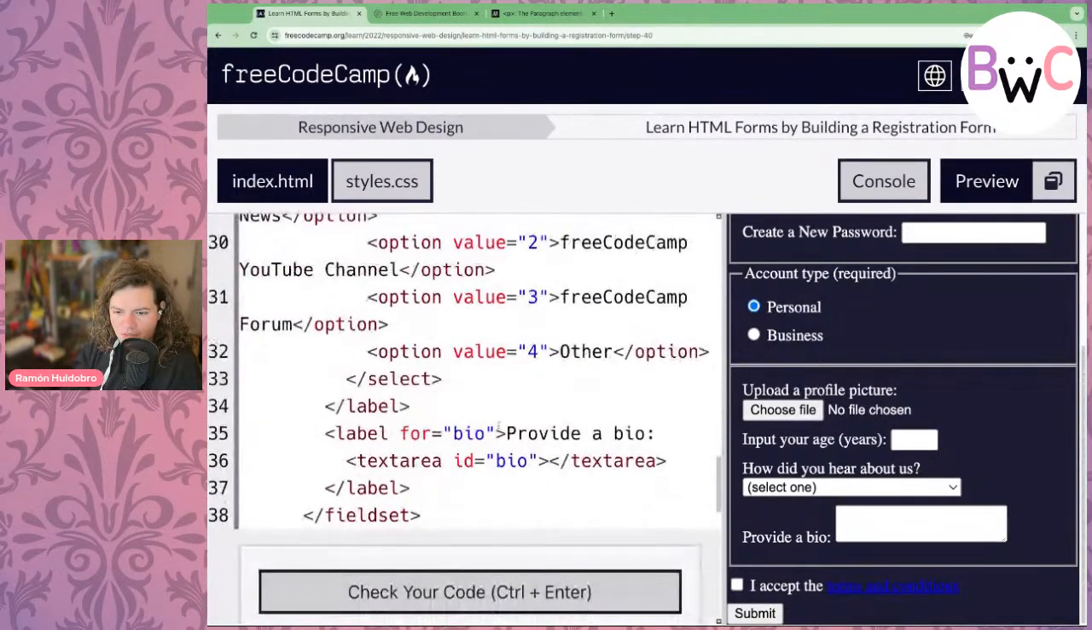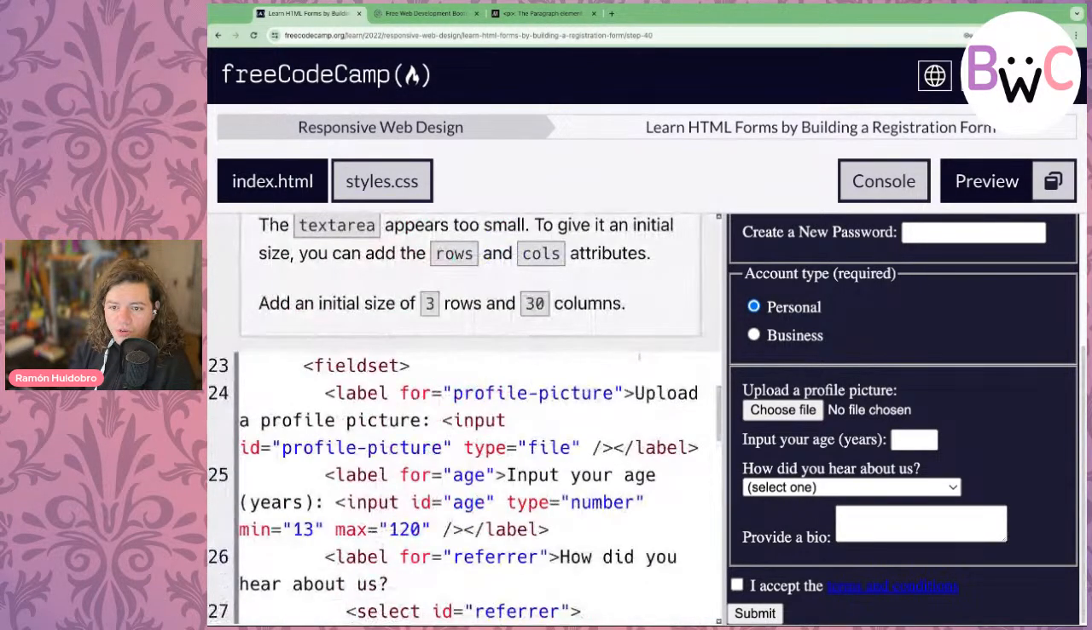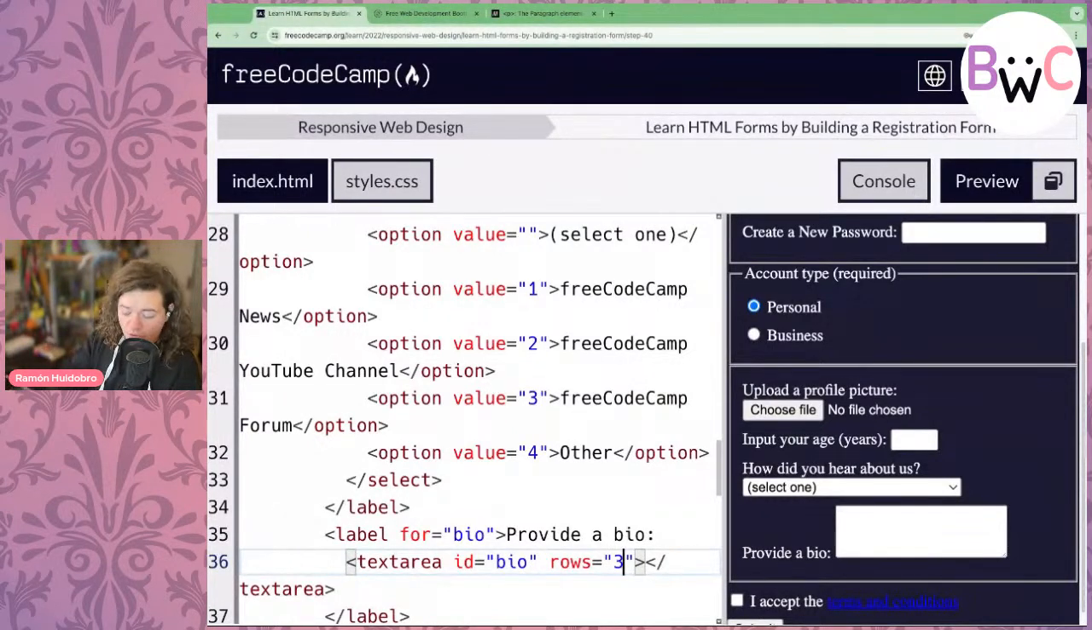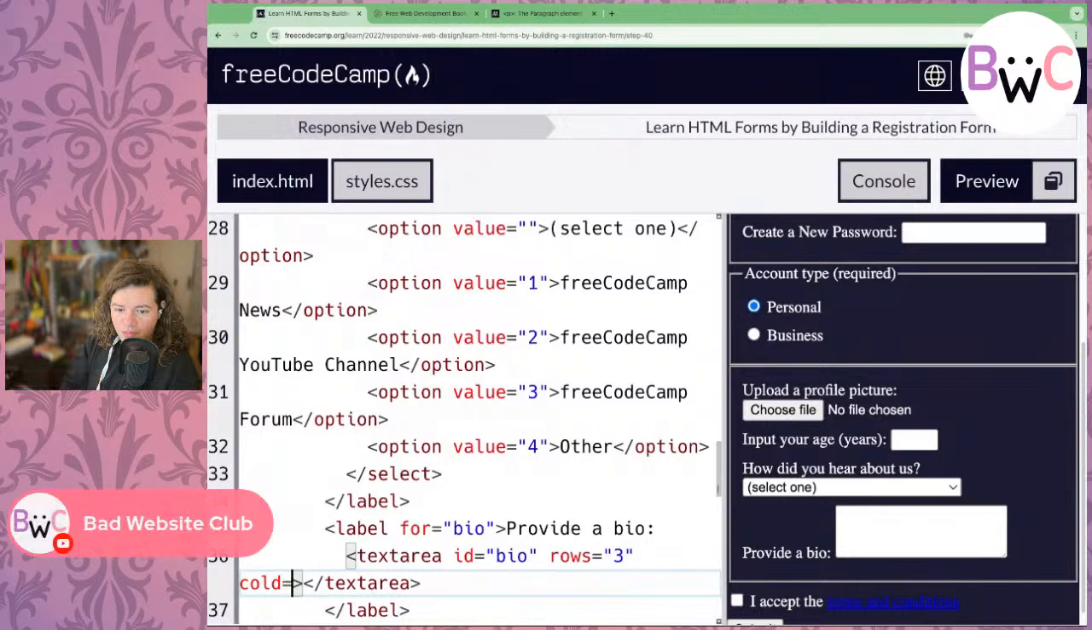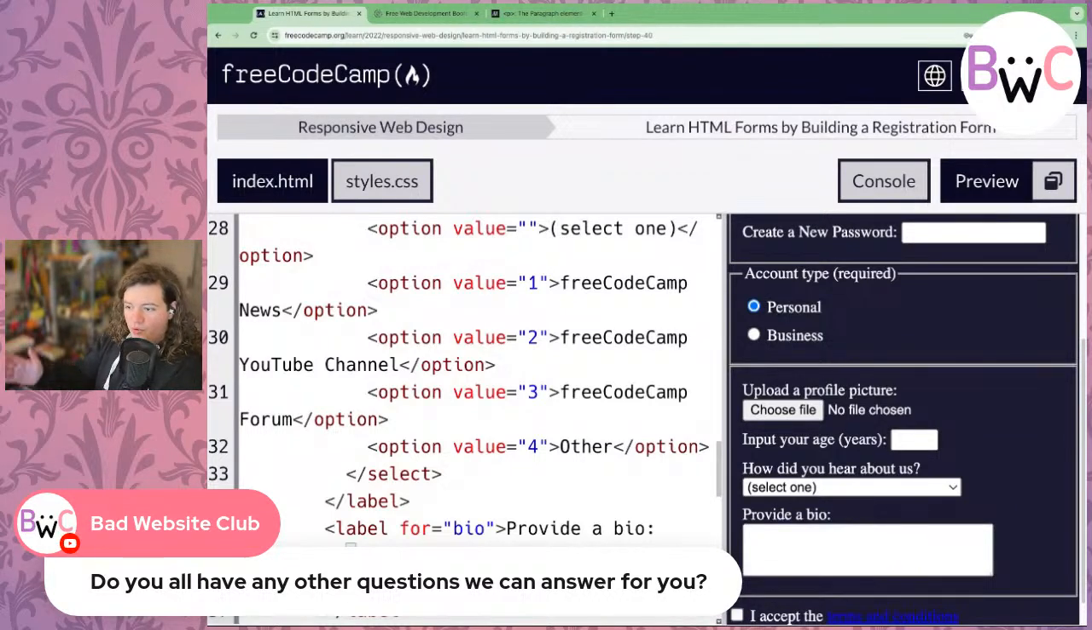So let's go down to text area. So rows, and I already forgot. Is it 3? I think it's 3. 3 and 30. 3 rows. It's already a little bit taller. And cols or columns. Oh, yes, please do bring in those questions. So then cols of column 30. That's going to get super wide.